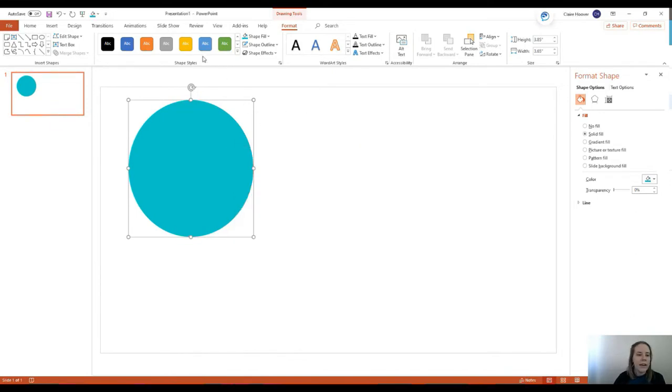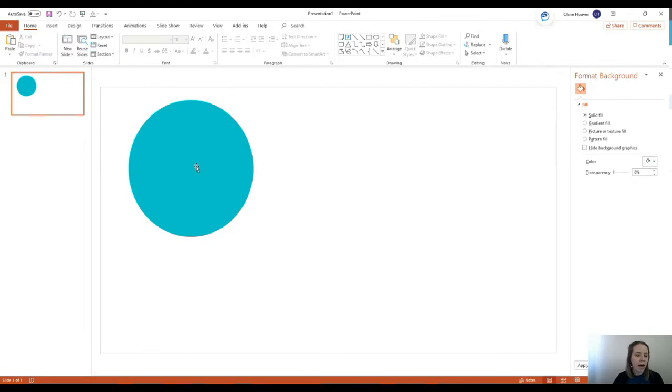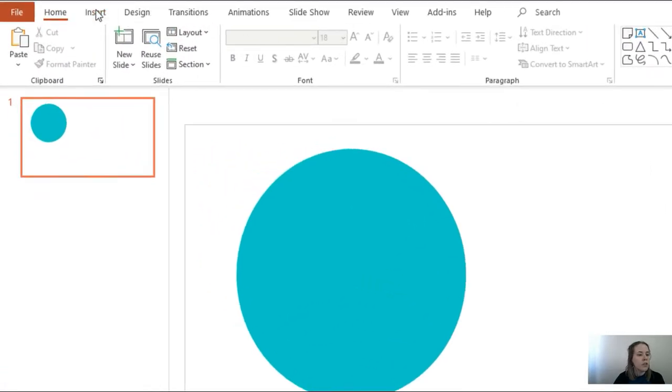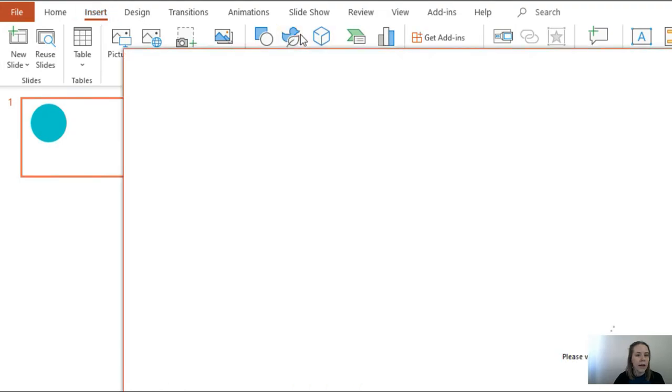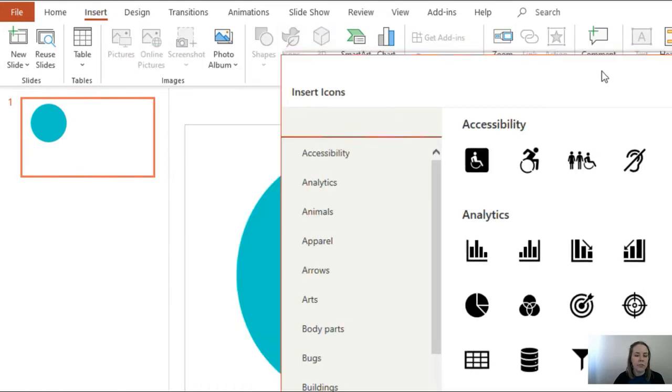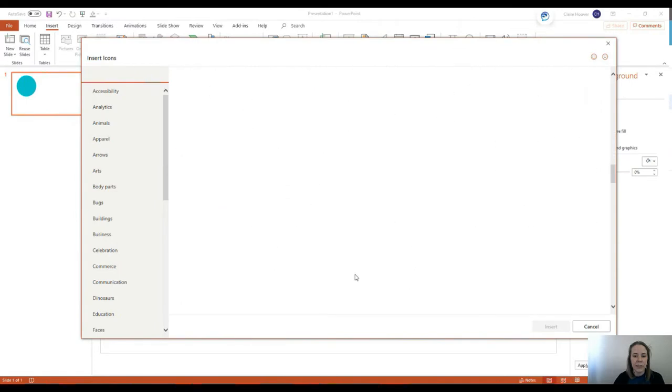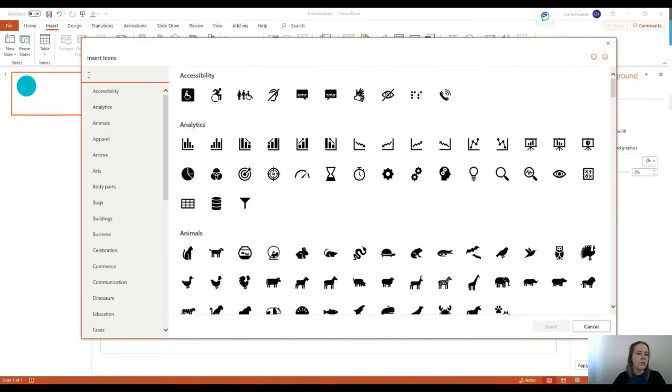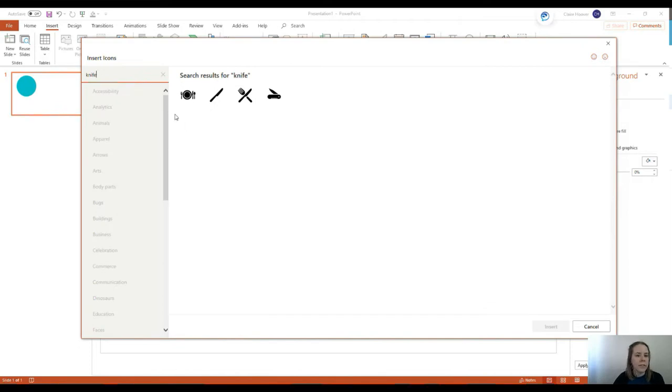Okay, now you can jazz this up a little bit more if you want to. So one is to do icons. So you can go to Insert, Icons, and it brings up a search of all the different kind of icons that you can utilize. So let's say you want to do something for a meal plan. So I'm just going to look up knife. There's this wonderful little image here.